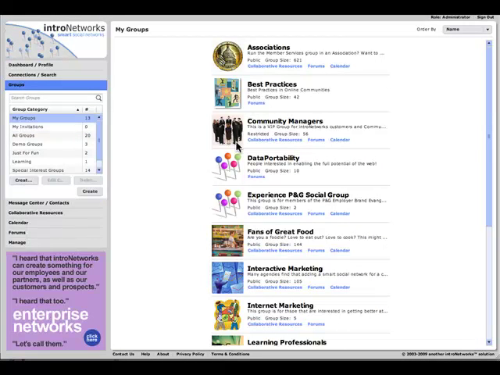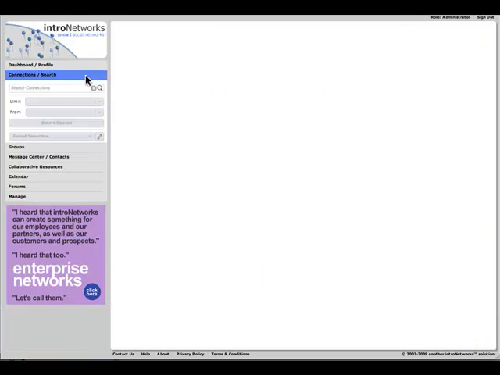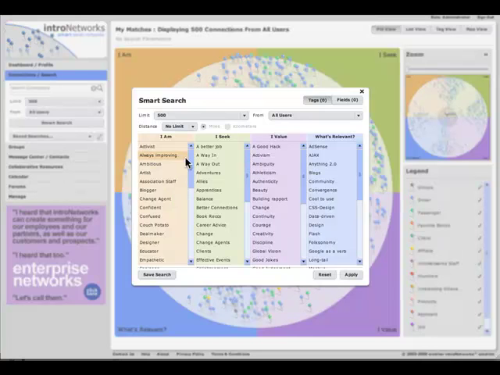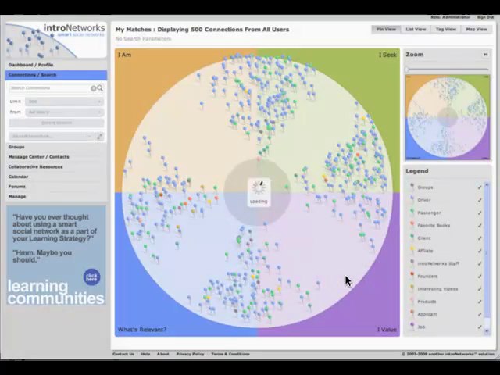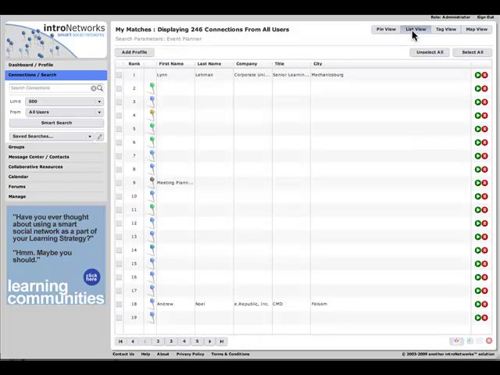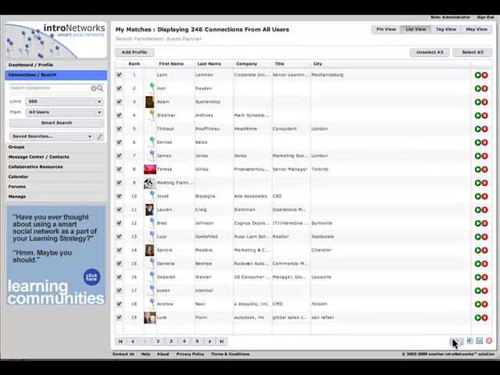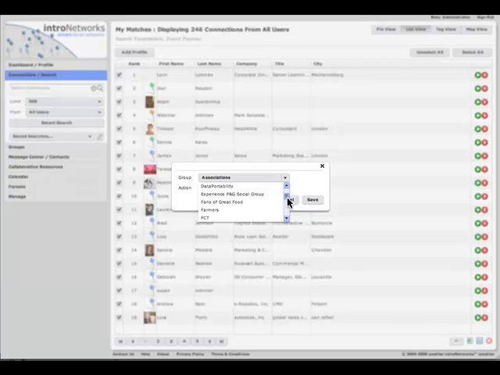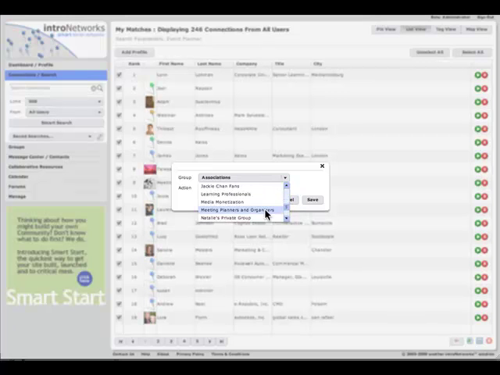Groups, remember, are public, private, or restricted. And I'll show you a little trick here. You could go in and search for, in this case, all the people who are event planners. Find all of those people. We'll see I have 246 event planners. Go into list view, select all of those people, and then I could either create a new group or invite them to join my meeting planner group that I have right here, add or invite.